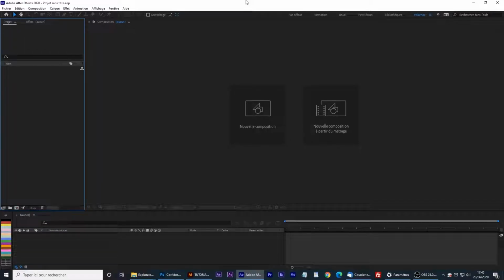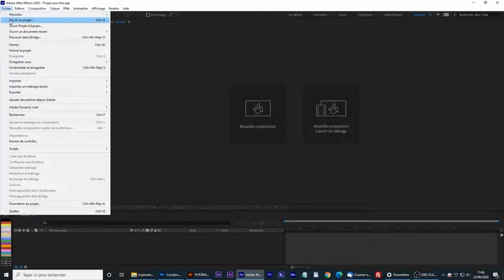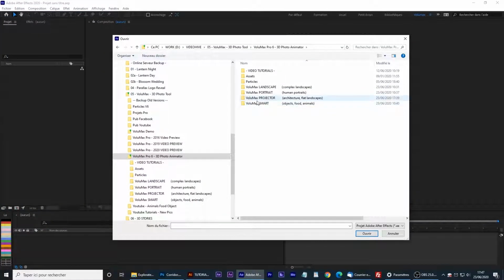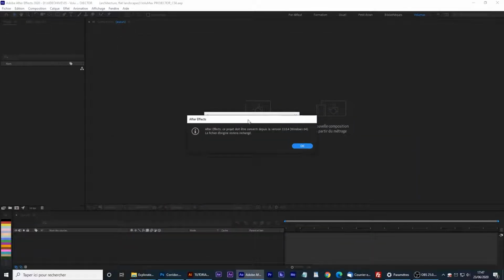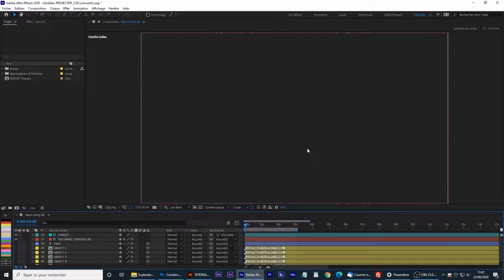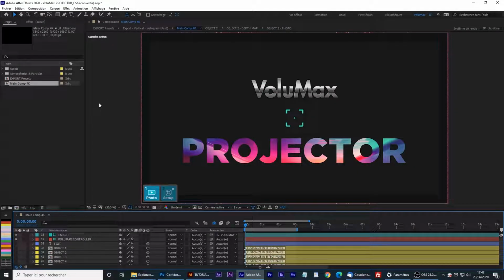Here we are in Adobe After Effects. I'm going to open my Volumax Projector project. You can find it in this folder. Just choose the version you need. If you don't open the right one, you will have a conversion message at the opening. Just ignore it. Okay. First thing to do is to save your file, because you want to preserve this blank original file.